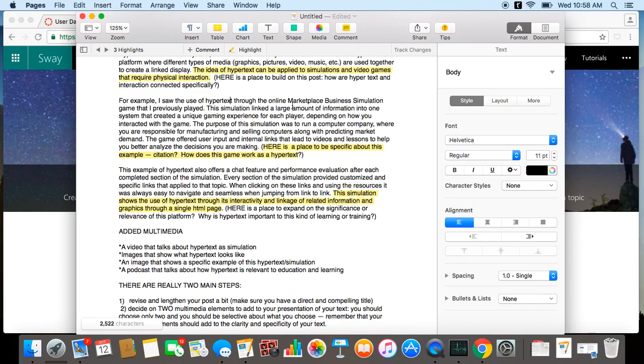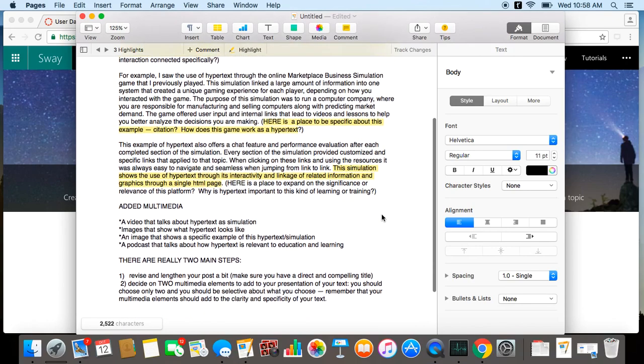In this particular example, this writer goes on to talk about an example of hypertext through an online marketplace business simulation game, and is implicitly making the argument that this business simulation game is a form of hypertext. They've got the beginnings of that, but I say here's a place at the end to be specific about your particular example. How does this game work specifically as a hypertext? They're talking about it as a simulation, but let's link it back to hypertext and maybe a definition of hypertext. There's another example of a place to expand.